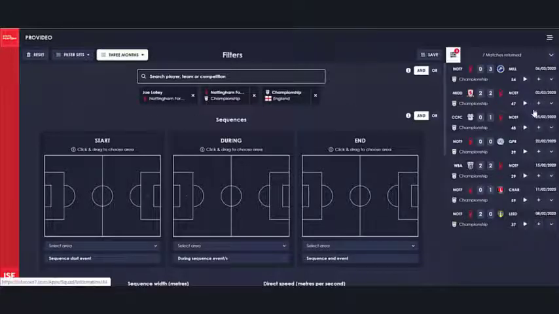So on the right hand side, it will just filter to competition, the competition that we selected, and obviously it'll be any sequences involving the player that we've searched for.